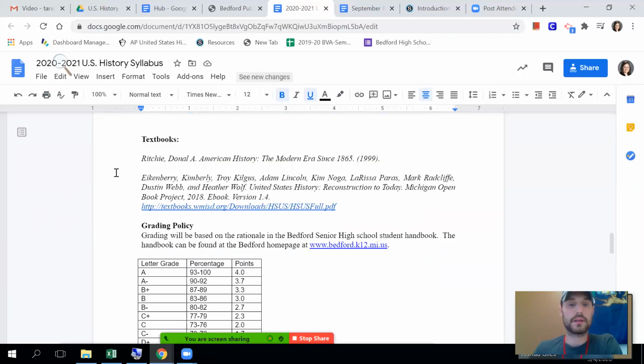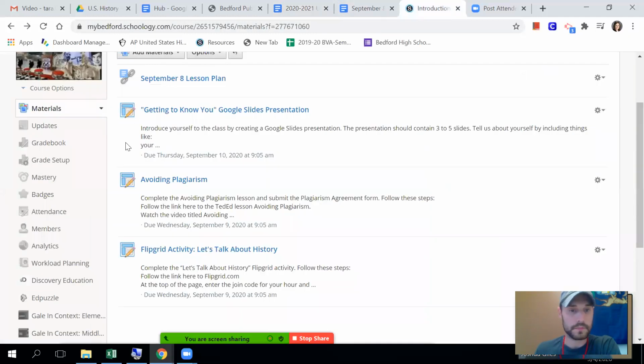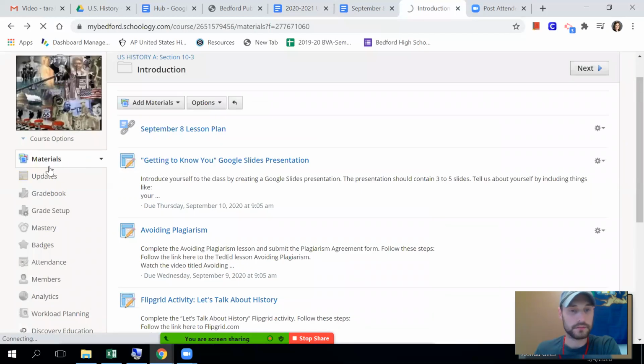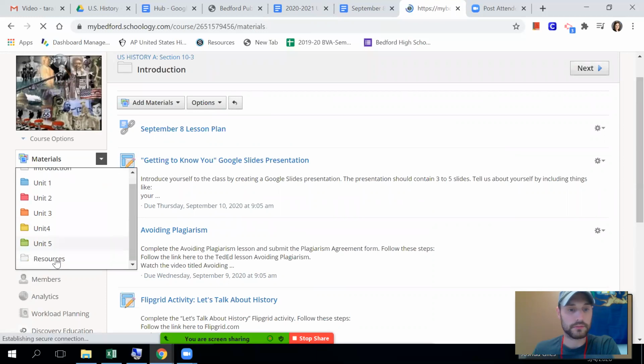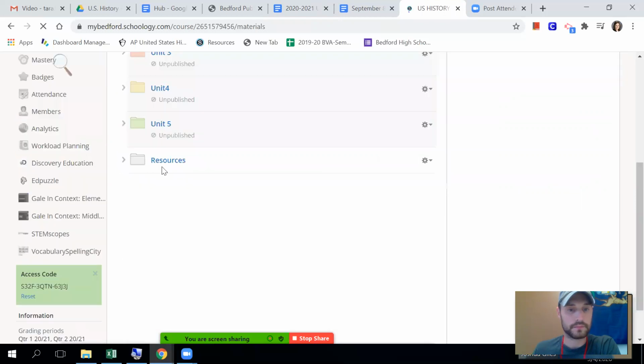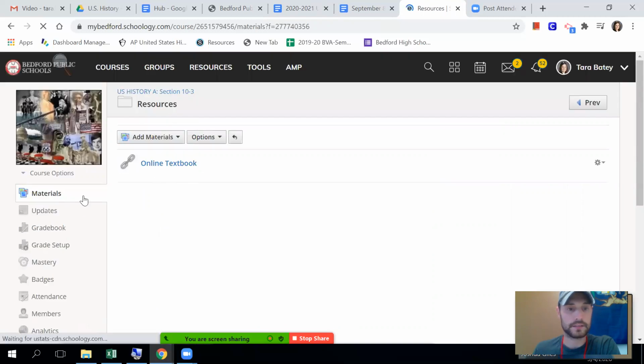Your textbook, you probably already have that. I have a copy here. It's called American History, the Modern Era Since 1865. That'll be the primary textbook you'll use. There's also this textbook here, which is an online one, which is located in Schoology. If you go into the resources folder in materials on Schoology, you can find a link to that online textbook in here.